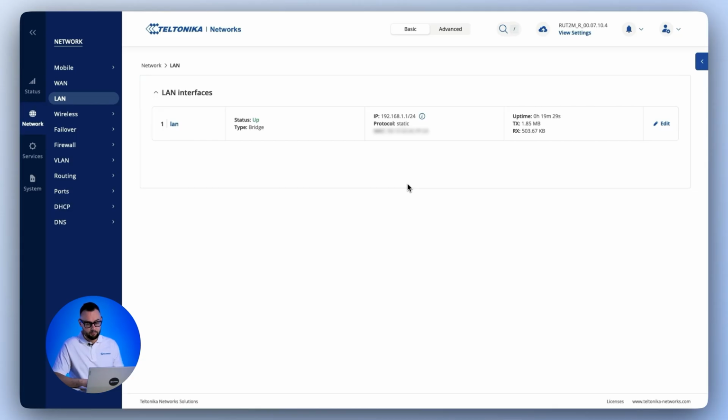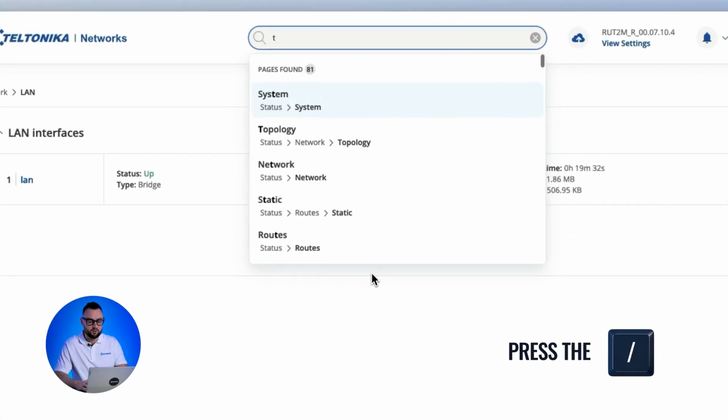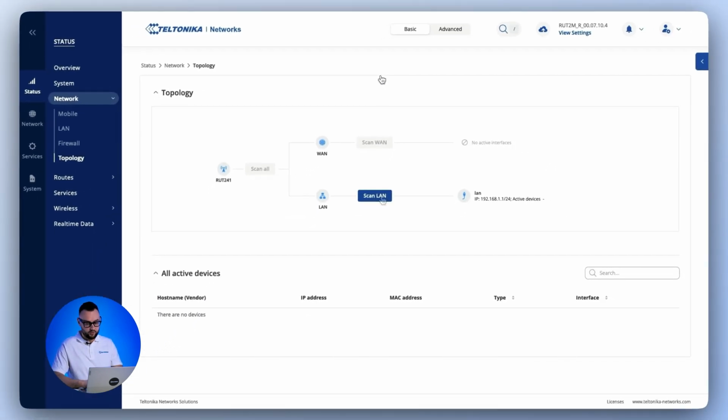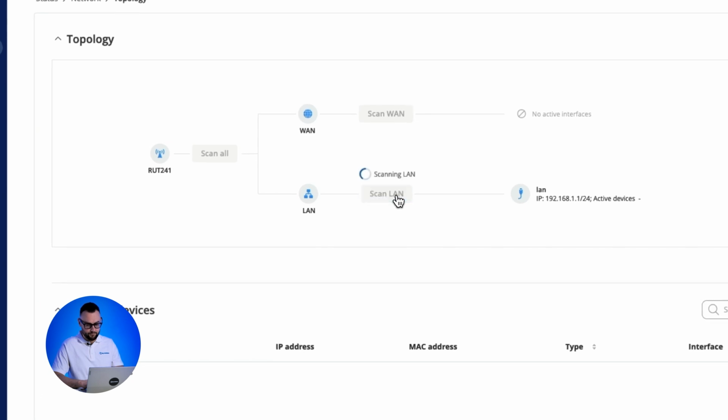Next, we will test the configuration to ensure that the WAN port is now functioning as a LAN. To do this, we will use the built-in network scan feature. To access it, press the slash key to open the search box and type topology, and select the matching option from the pop-up. Once you are in the topology section, click on the Scan LAN button. This scan may take around 10 seconds, but it could be longer depending on your subnet size.